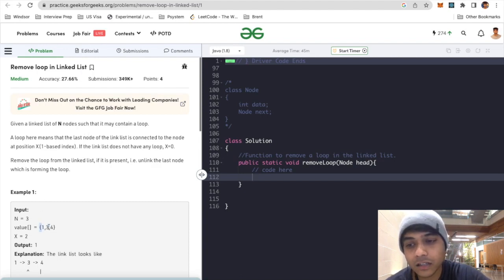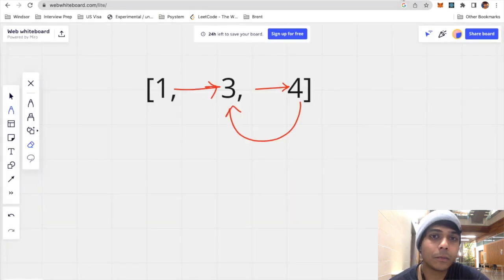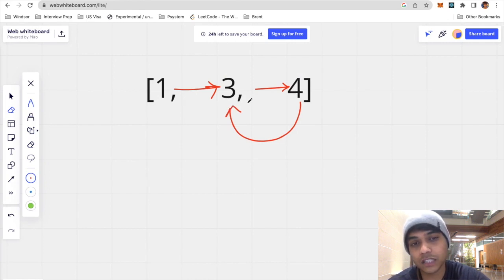So, for example, here we are provided with three nodes on a linked list. So let me open that up. Yep. So we have these three nodes, right? We have one, and then we have three, and then we have four. And then four's next is pointing to three. So we have a loop inside this tiny linked list.